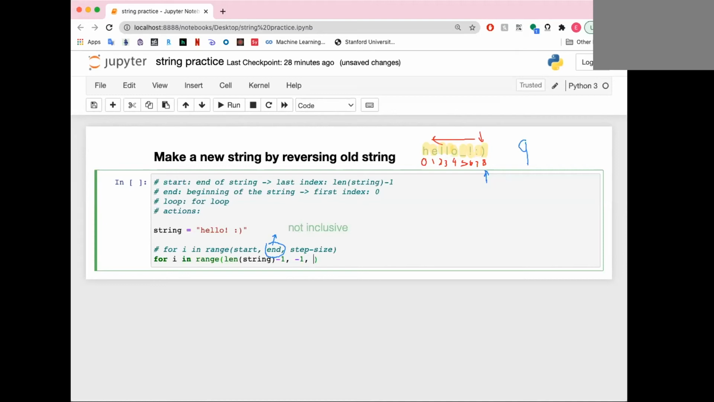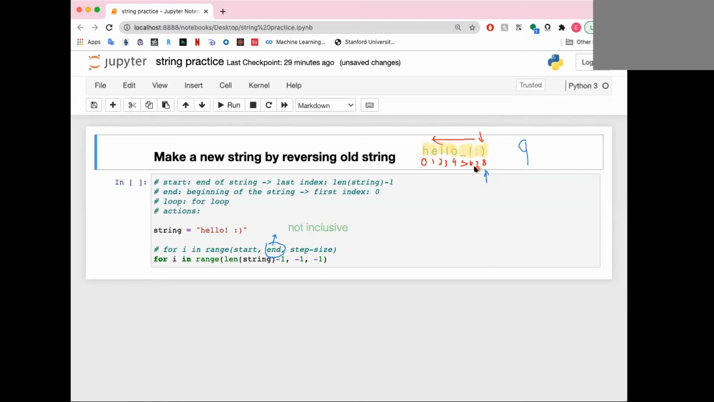If we put it up to zero, then we would go only up to index number one, which would exclude index zero. So we want to go a little further than that. So up to, not including, negative one, which will allow us to stop precisely at zero. And our step size, hopefully you guys have figured out, is going to be negative one, because you decrement every single time. You start from this index number eight over here, and then you go one less, one less, one less, one less. So this is how our for loop will look.